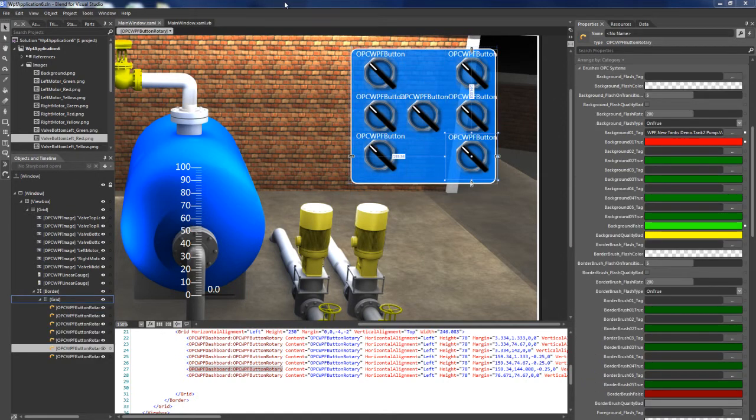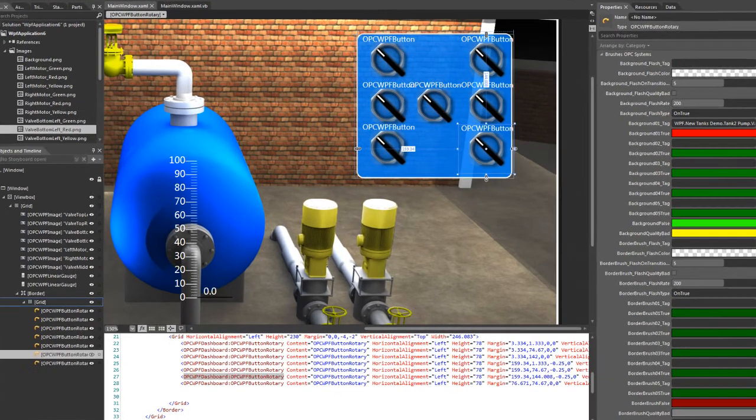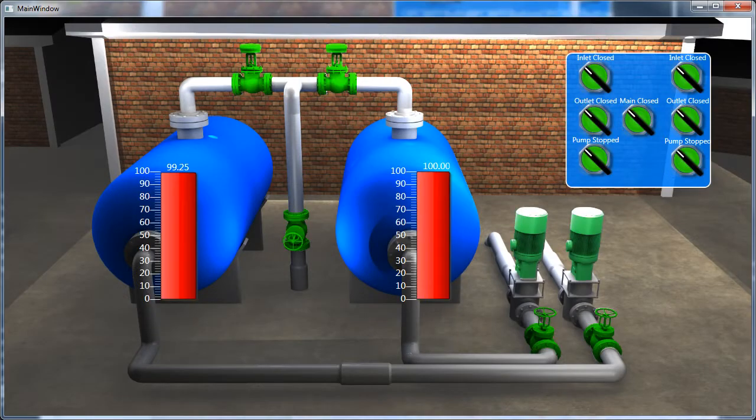Okay, let's run our application again now. We'll hit F5, start the application up, and there we go. So we've got our tank levels here, and our valves are all closed right now. Let's open up the inlet valve for tank 1 and the main valve, and we filled that to 100%. Let's close both those valves. And let's open up the outlet valve for tank 1 and turn the pump on. And we'll see our level dropping.